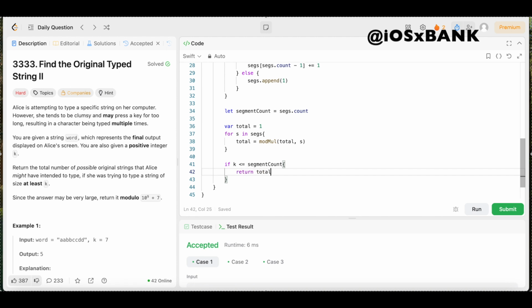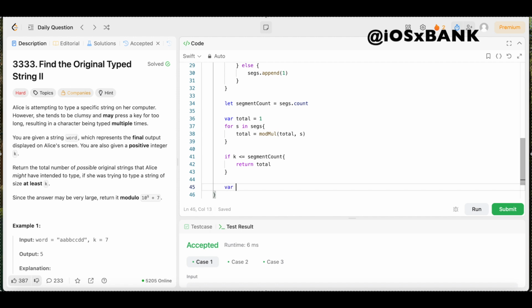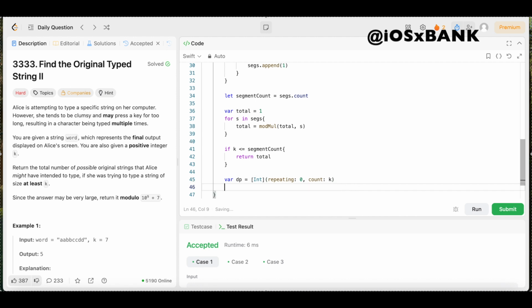Now we're going to use some dynamic programming, and that's going to equal the number of ways to form a string of length j using first i blocks. So for that, we could start our dynamic programming array by saying var dp equals an array of integers. Come outside of that, open up the parentheses, repeating colon 0, comma count colon, that'd be k. Boom. Then we need a base case, which is one way to build a string of length 0, so we could just say dp[0]. We could set that equal to 1 for our base case.